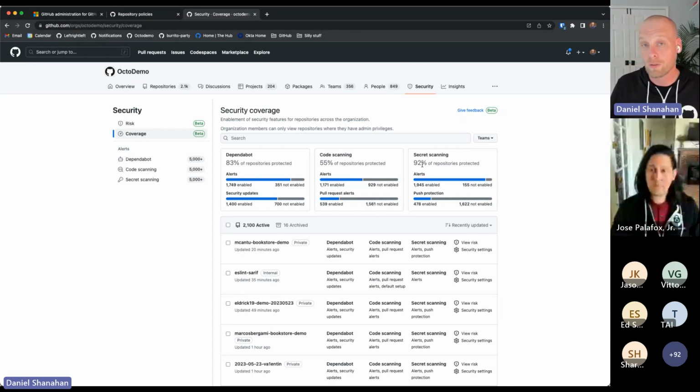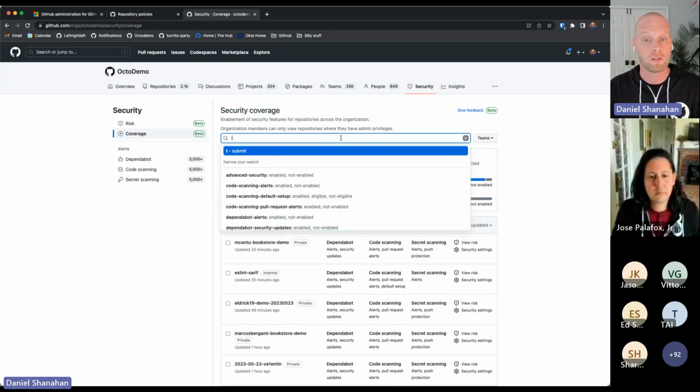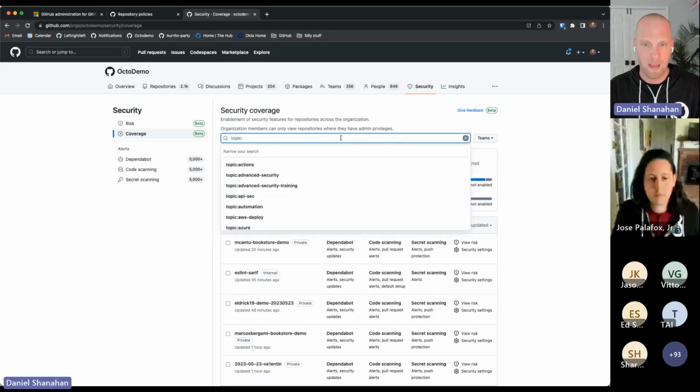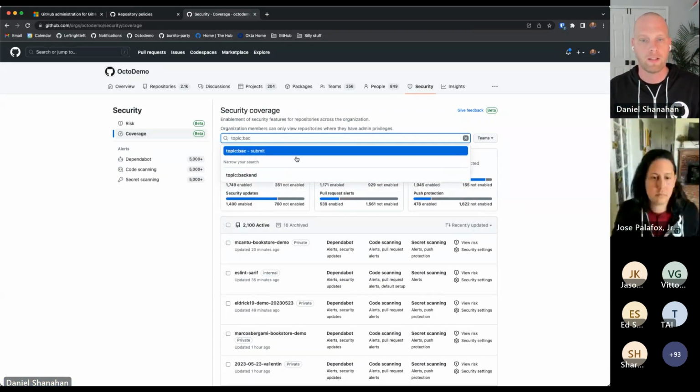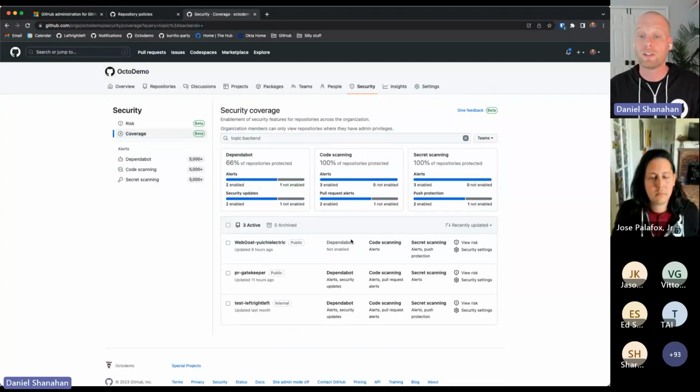You can introduce some really interesting filtering here as well. So you could do something like sort by topic. Say the topic is backend. In this case, I can filter down to topic is backend, and that allows me to only see repositories that have that particular topic assigned to them. And I can apply that to the risk and coverage as well.